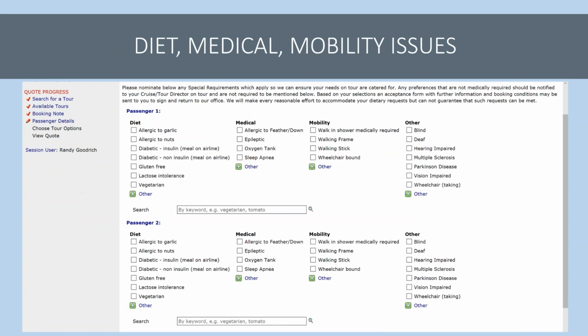So once you do that, then there is a page asking questions about diet, medical, mobility. You can do that now. We can take care of that later. But it's important to know that we want to know all that information prior to their arrival, so we're properly prepared to take care of your customer.